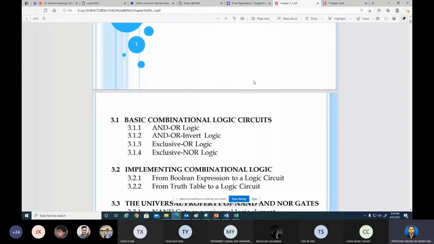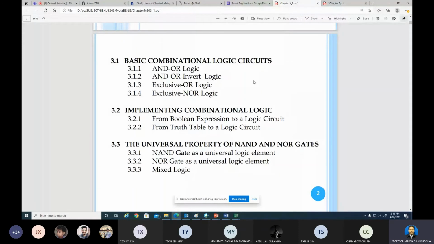So you can see this is the topic for chapter 3. I mentioned to you the basic combinational logic circuit. I think I already explained it in chapter 2. For example, we have the NOT gate, so we have the N and the O. Then next we have the inverter. This is a basic inverter.